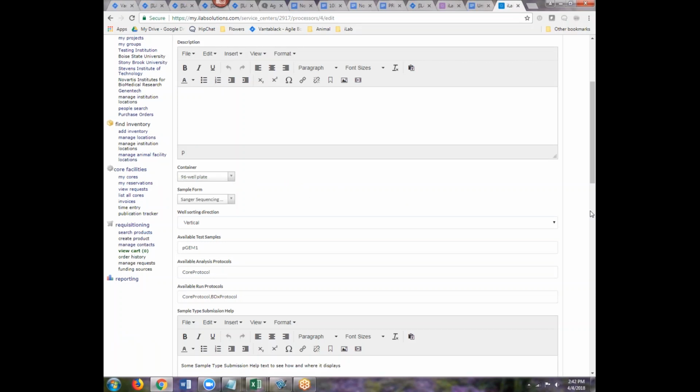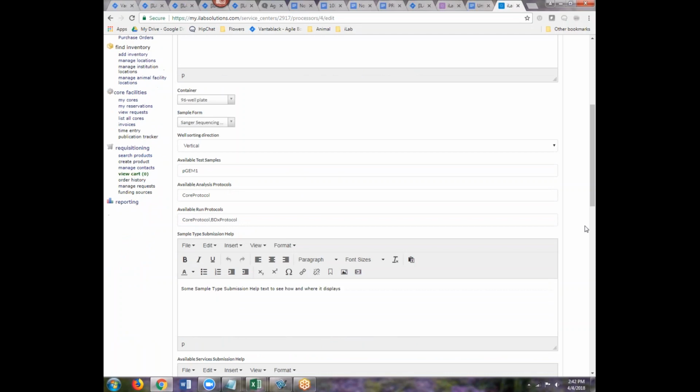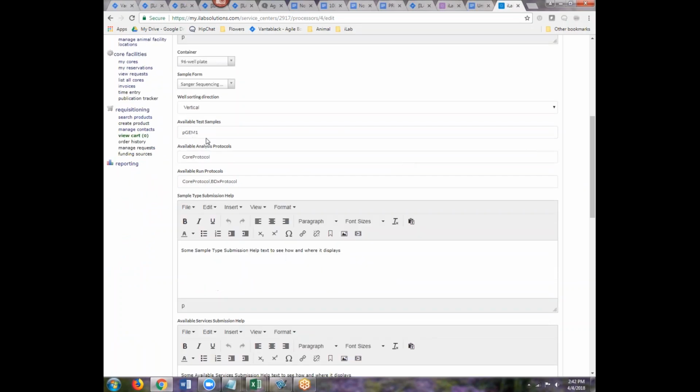There's some additional specific fields that I don't think we need to get into for this demo today, but there's the ability to add core-defined control samples or blanks or water that they can assign to a plate. There's the ability to add these analysis protocols or run protocols. And again, specific to the technology or piece of instrumentation that they're using.